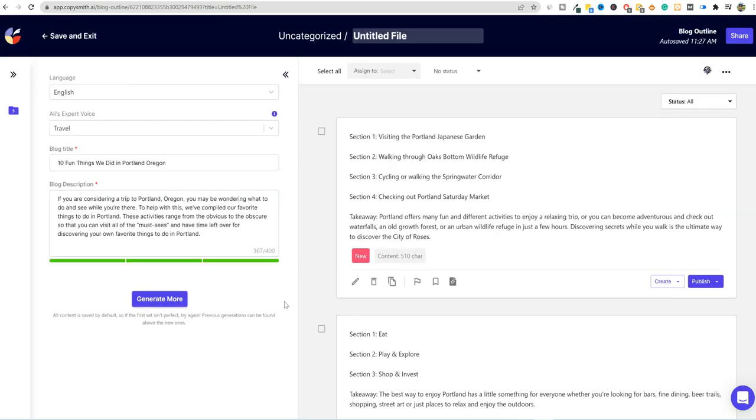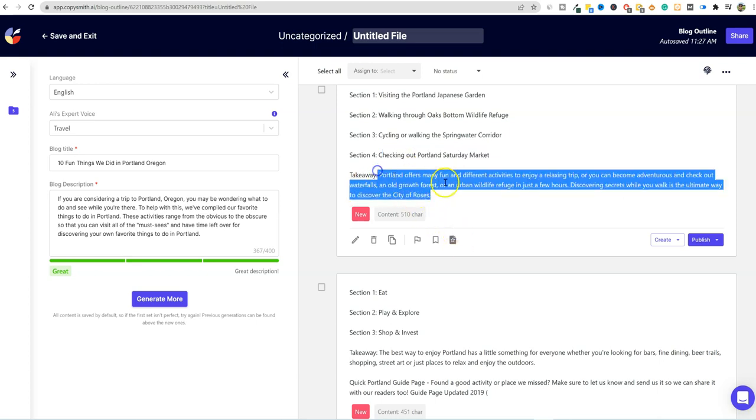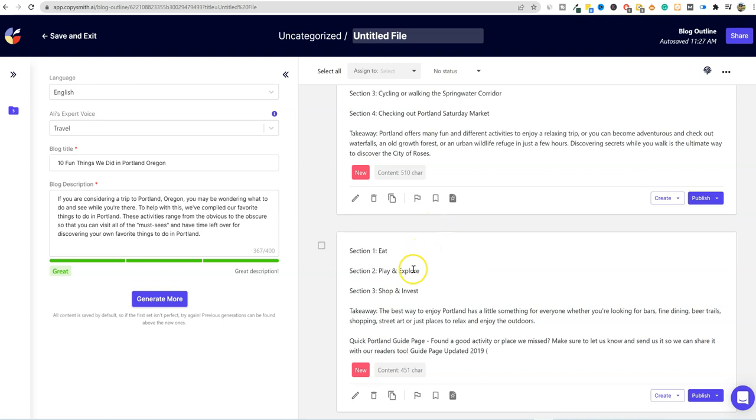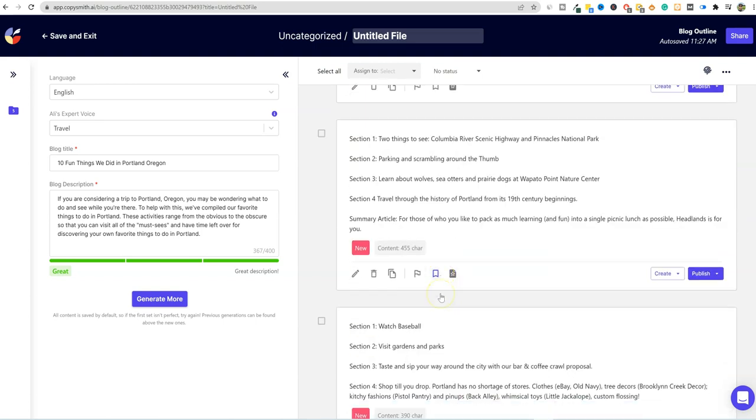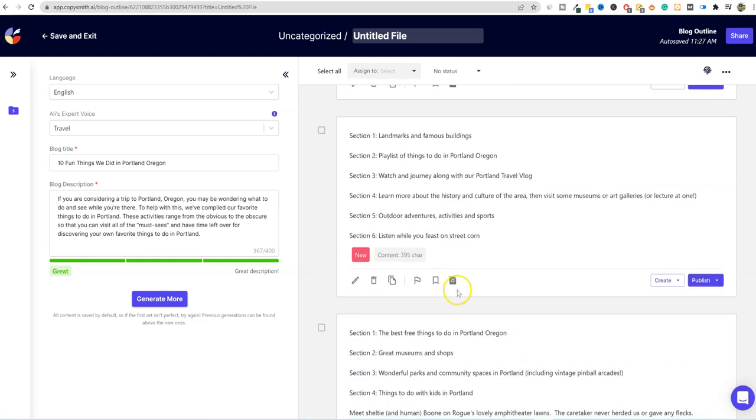And so here we go. We have section 1, visiting the Portland Japanese Gardens, walking through Oaks Bottom Wildlife Refuge, cycling or walking through the Springwater Corridor, checking out Portland Saturday Market. That's really fun. I've been there. Takeaway is kind of like a conclusion. The City of Roses, cool, but it's not giving us the 10 that we're looking for.